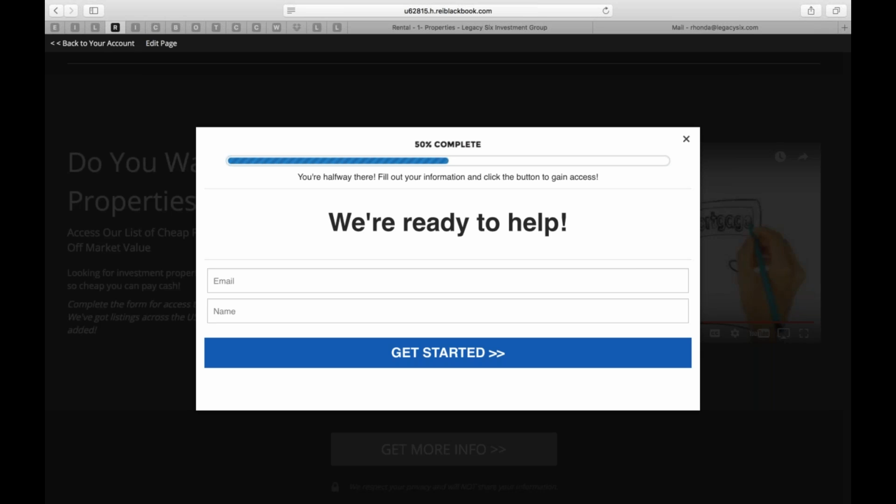Once someone puts in their email and their name and clicks on get started, they are instantly going to get a report that is already generated by the software. You don't have to do anything, but they get a free report, and you will then get an email that lets you know someone visited your landing page. It automatically captures that email address and their name, and it's saved for you right inside your software.